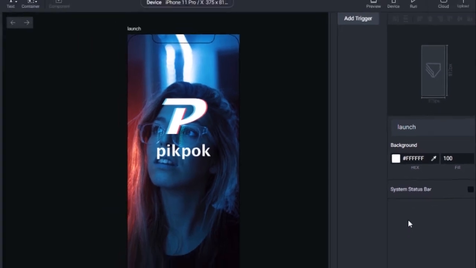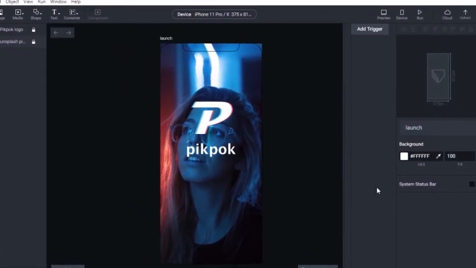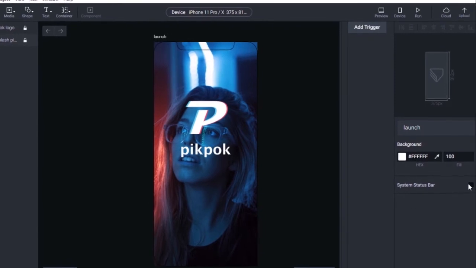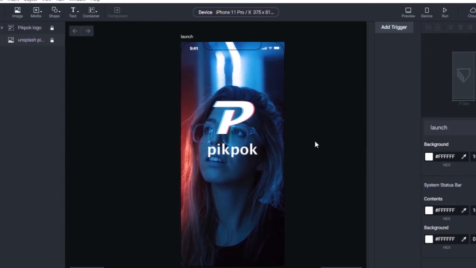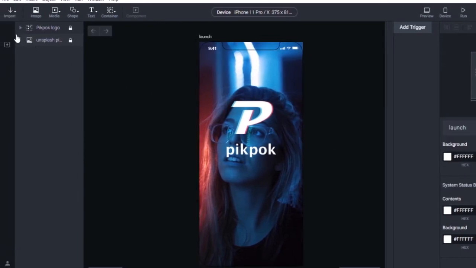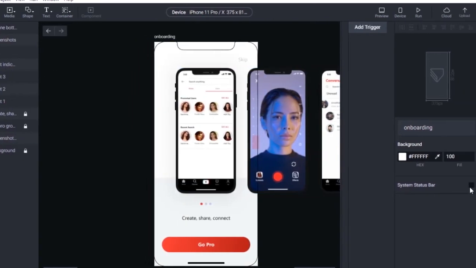on Protopie. So we'll click anywhere outside our scene, go over to the Properties Edit panel, click on System Status Bar as you can see right here. And at the moment the content shows black and I can change it to white, which is the appropriate color for the scene. I'm going to go over to my second scene, which is onboarding, and I'm going to change the system status bar to the appropriate color. Okay, it's on black, which is the appropriate and perfect color for this scene.